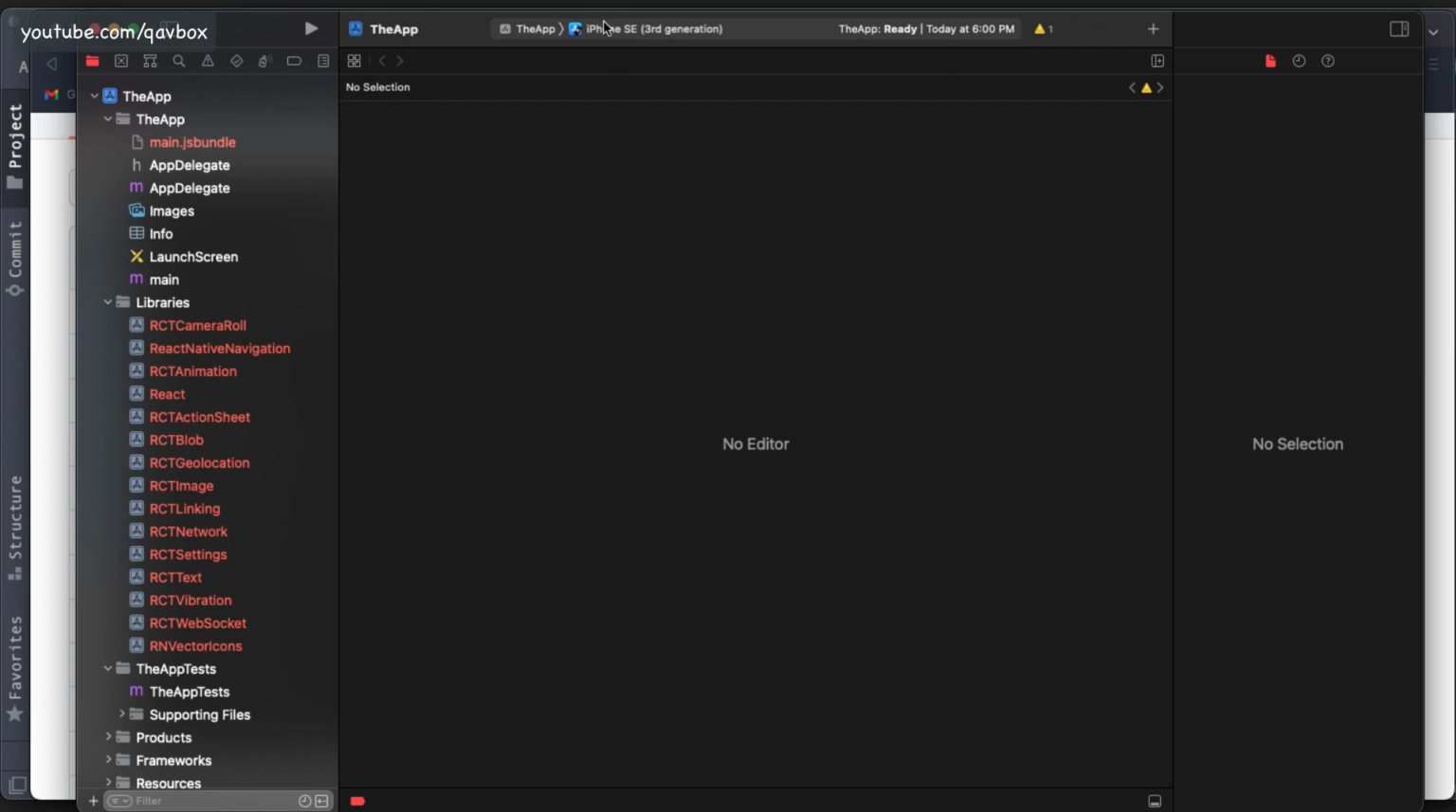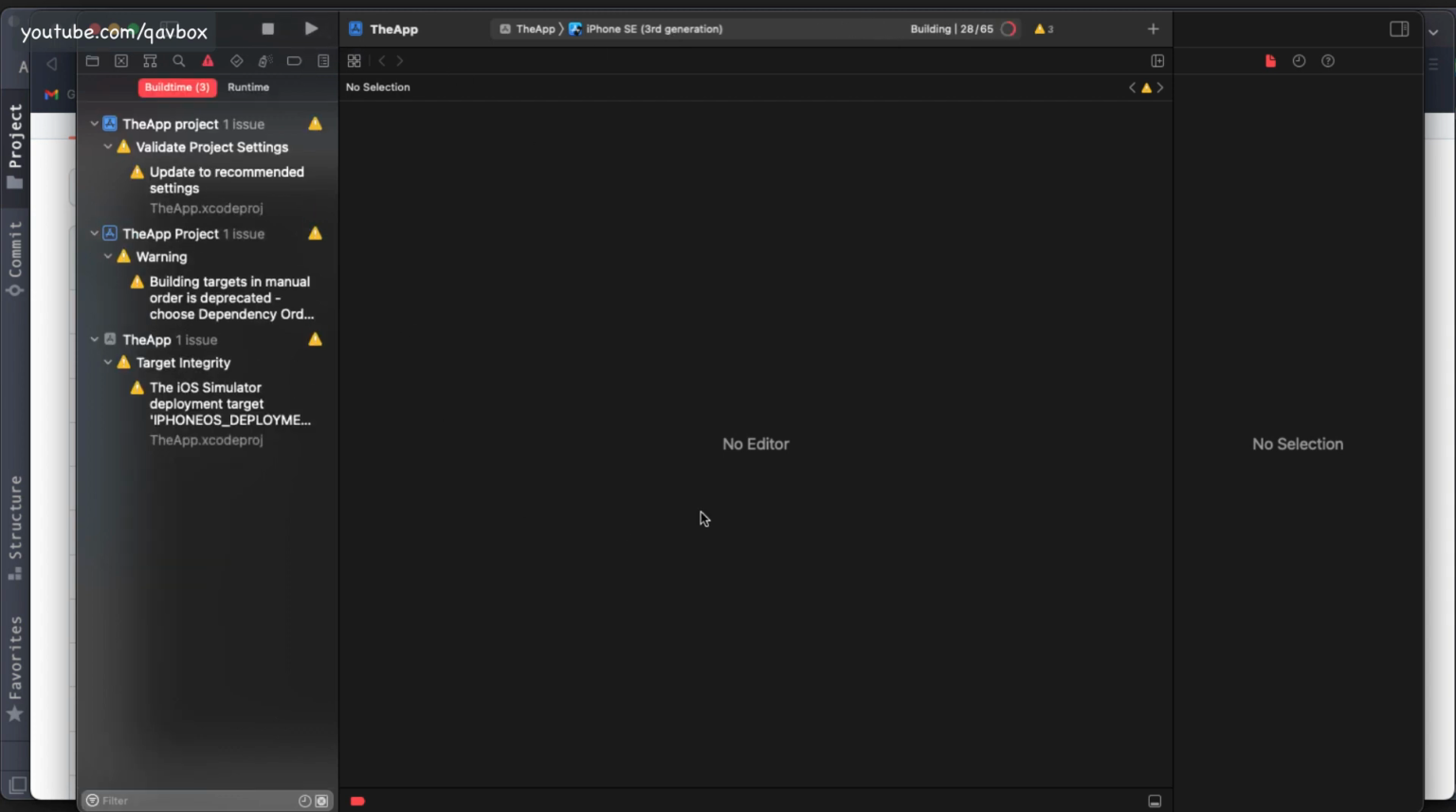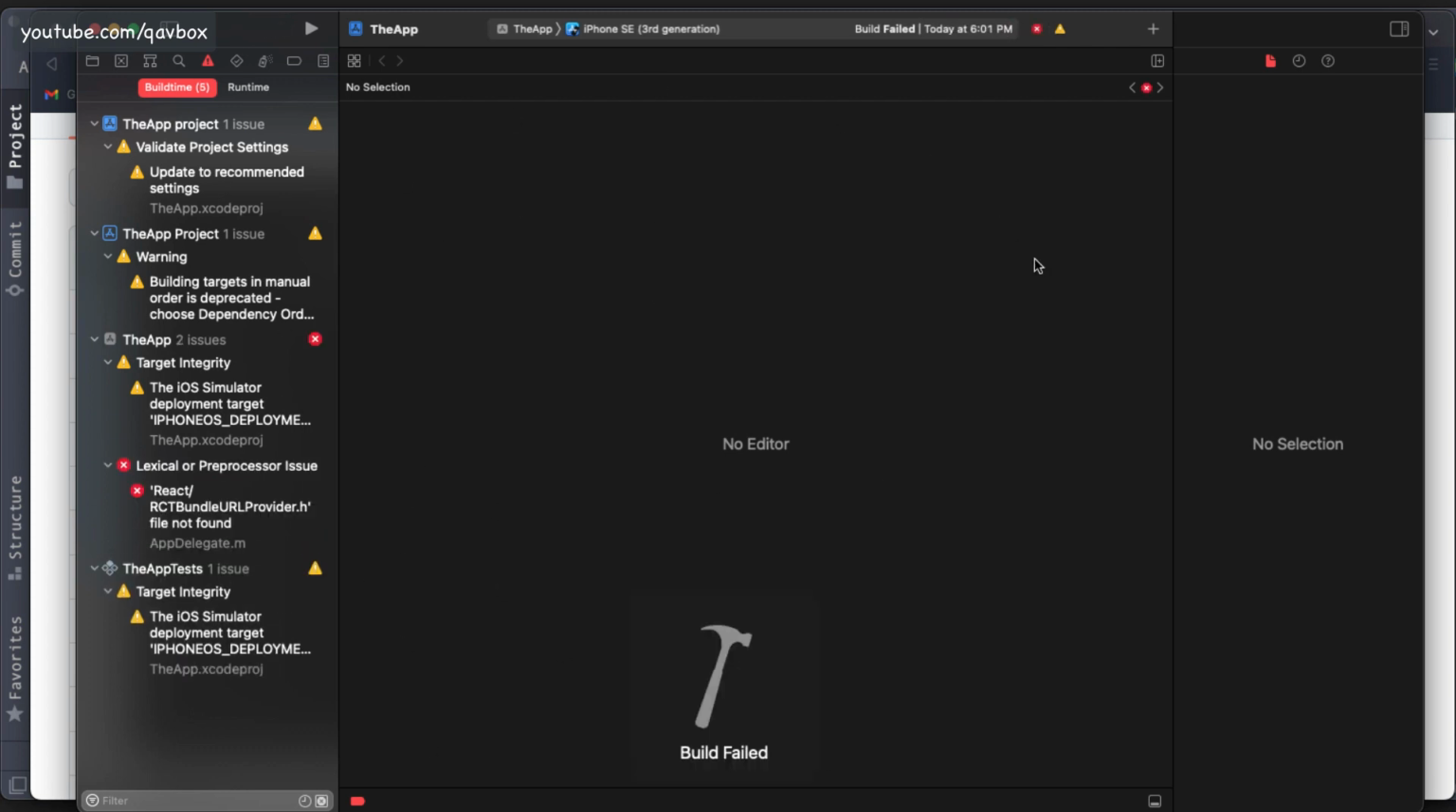Now when you click on this, what happens, either you can execute it, you can just run this play button here. It downloads all the dependencies and it will launch your simulator. Now here the build failed, no need to worry about that. A couple of dependencies are not present.